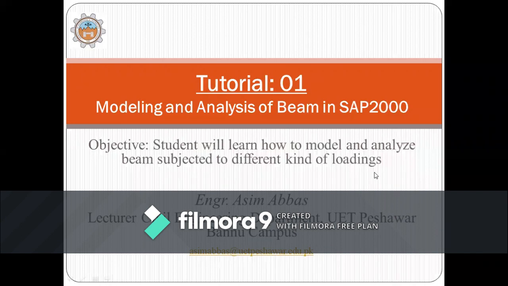Bismillahirrahmanirrahim. I'm Asim Abbas. This is tutorial number 1. It is about how to model and analyze beam in SAP2000.